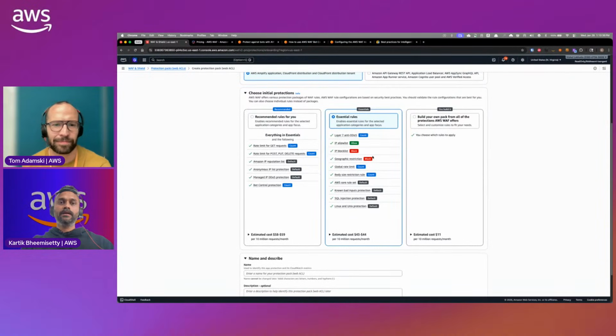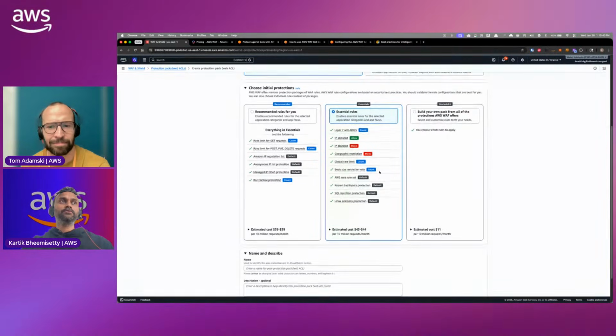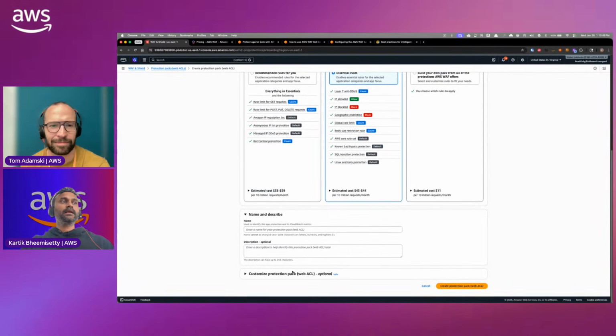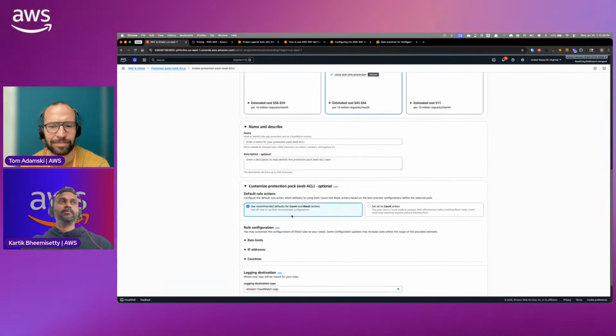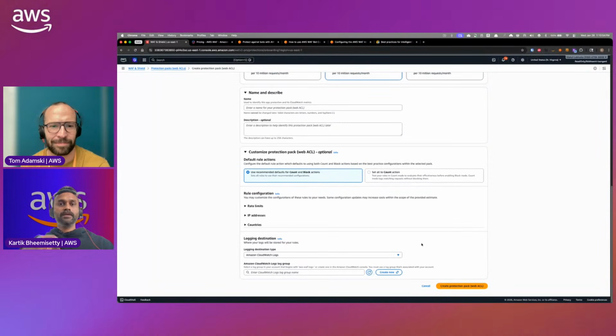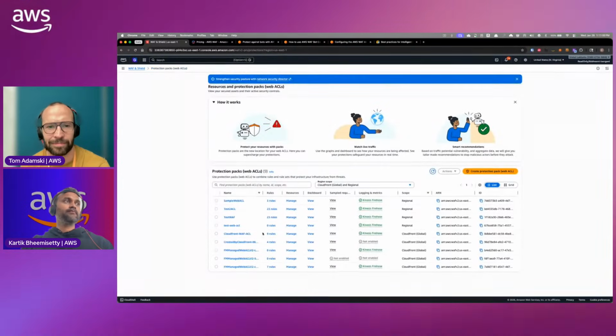We'll go deeper into what is count, what is allow, block in the upcoming slide, but it gives you information on what the default action type is on that particular rule, so that you can quickly configure and enable your protection, and then create a protection pack for your application. Right? It's very simple. It gets you the basic rules that you want to get started, and then with the dashboards that we have, let me show you one of the dashboards.